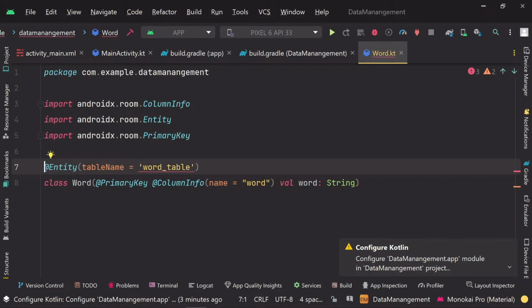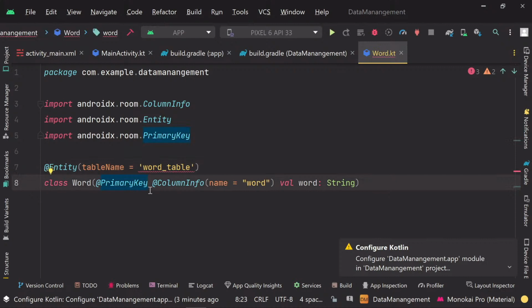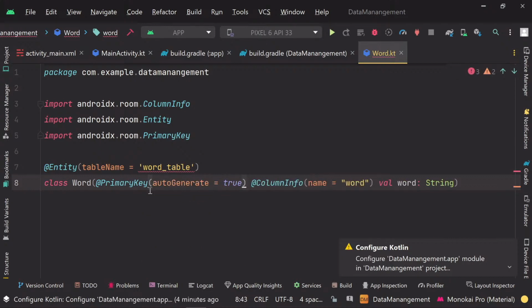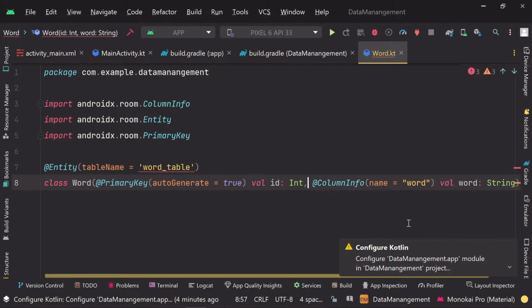Now, inside this we have written val word string. But we can also generate auto keys. If we really want to, we can write here autoGenerate, and autoGenerate will be true. As soon as we write autoGenerate, it will give us a val id, and inside the id we will be having Int. So by this also you can properly work with the file.